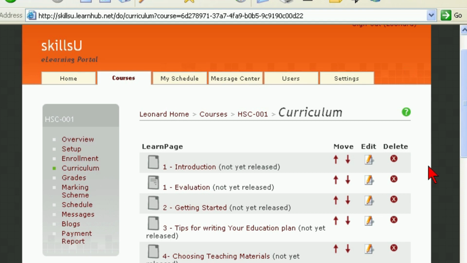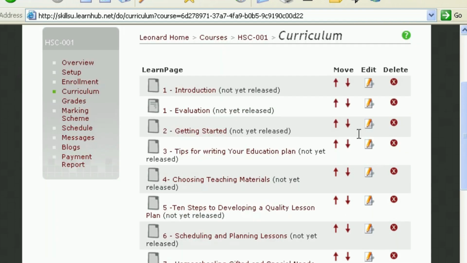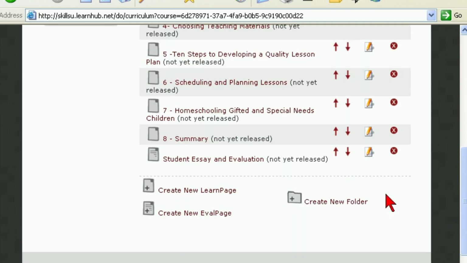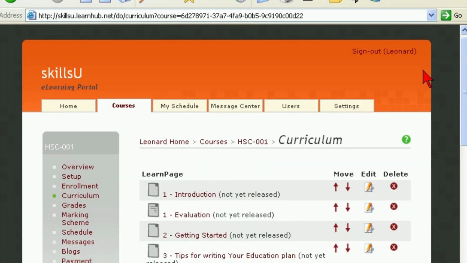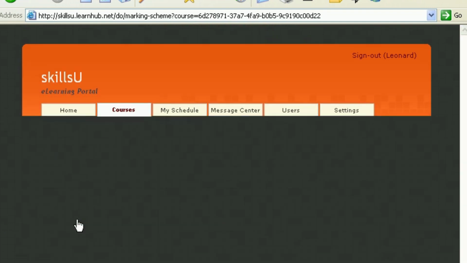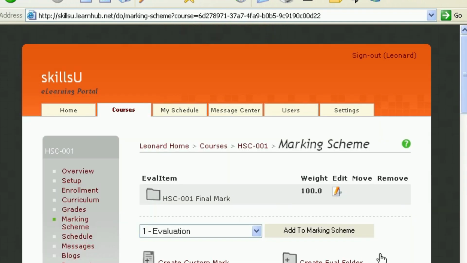Here we are at our curriculum, and as you can see we've got our introduction and evaluation, our first one, and we've got our summary and student essay and evaluation. I'm now going to create a new, not a new eval page, we've got our eval pages. We're going to click on marking scheme here, and here we are. The final mark is 100.